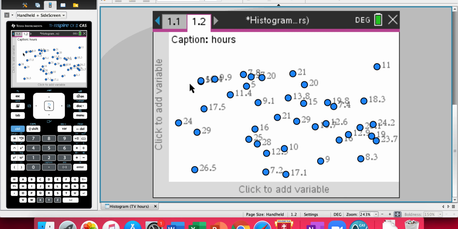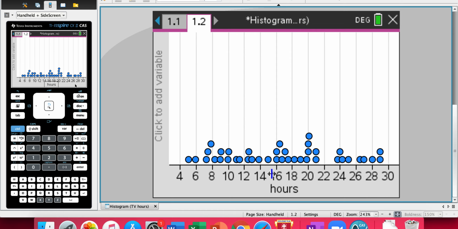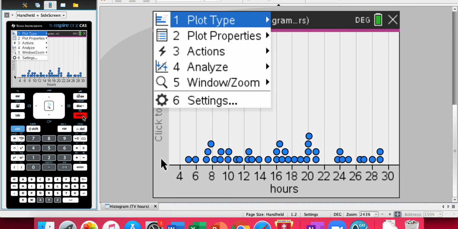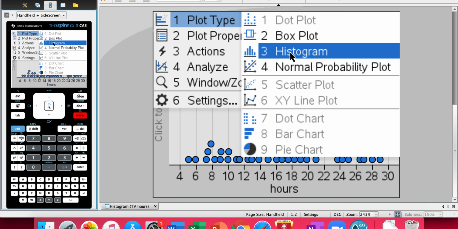And boom, this awful thing comes up. But if you go down here and click here, and you click hours, look what happens. It organizes your data into a dot plot. And we can change this one to become a histogram. How do we do that? We go into menu and we say plot type, and I want a histogram.